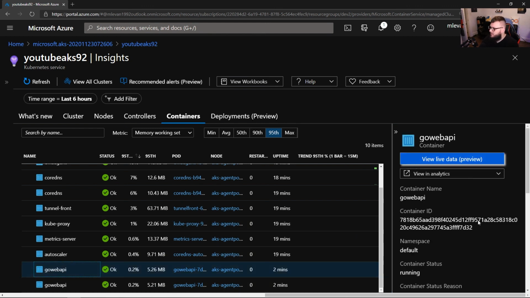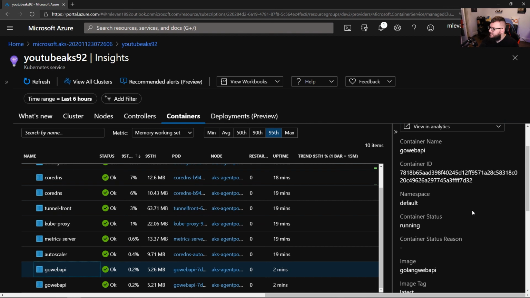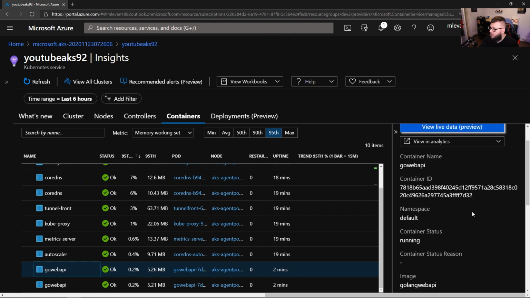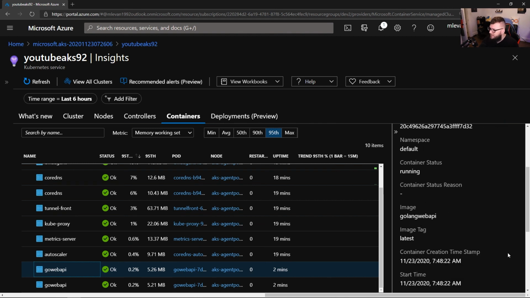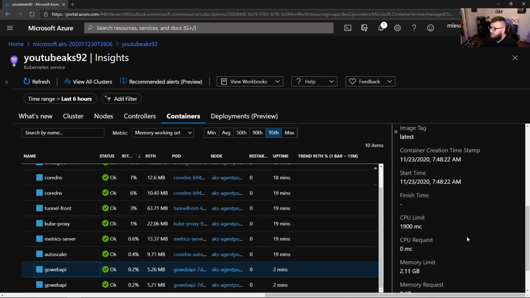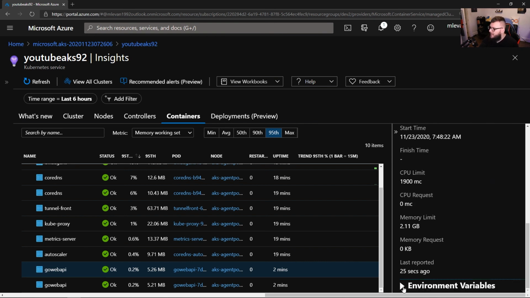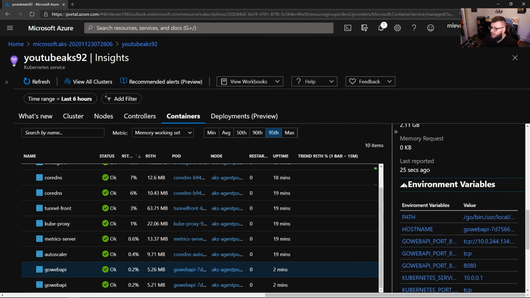And then from this pane over here, we can see some information about our GoWeb API container, the image that it's using, the tag, when it was created, the status, CPU, memory, and then any environment variables if any are needed. And with that, that's how you can successfully deploy a GoWeb API container with a pod and a deployment with two replicas in AKS.